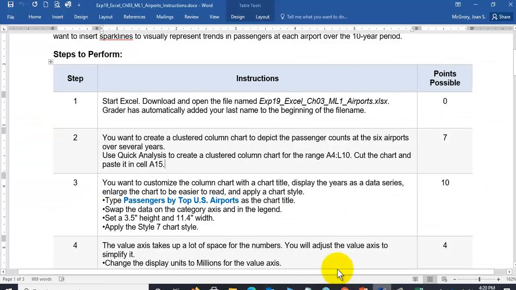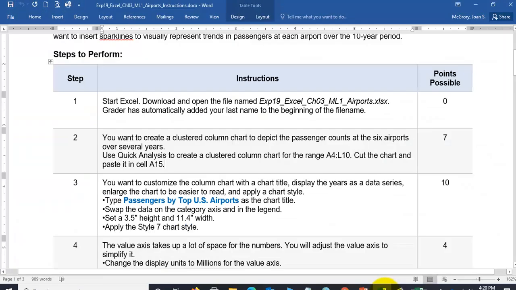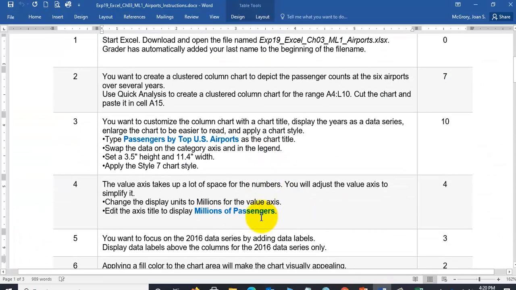Okay, first instruction looks like it's done. Do you think we should save? I'm proud of that. Let's save. Let's go back to our instructions. Okay, so we did step 2. Let's go on to step 3.